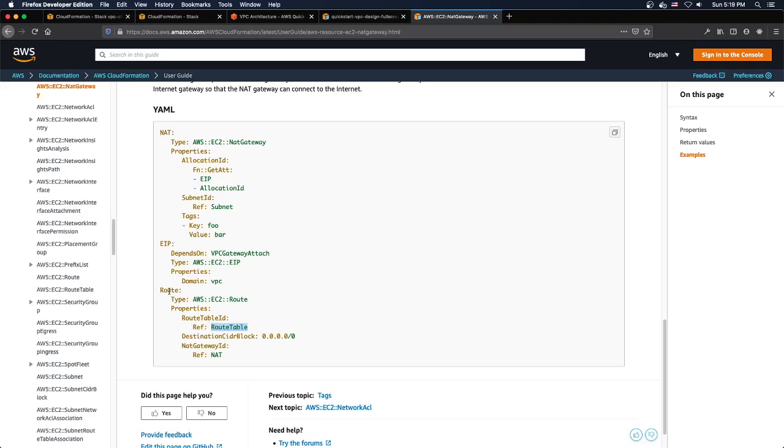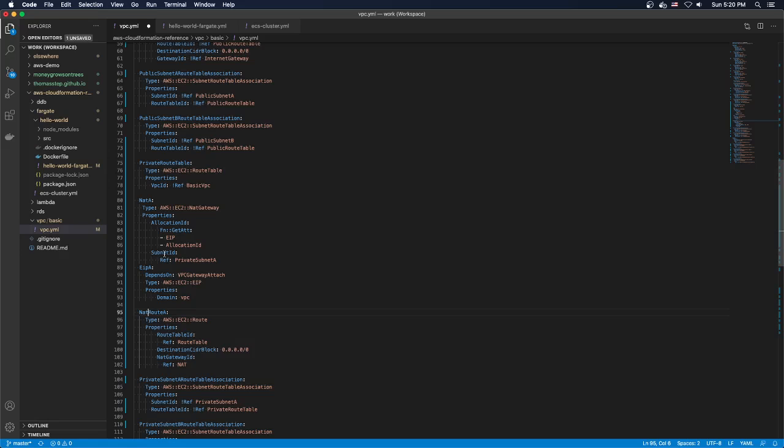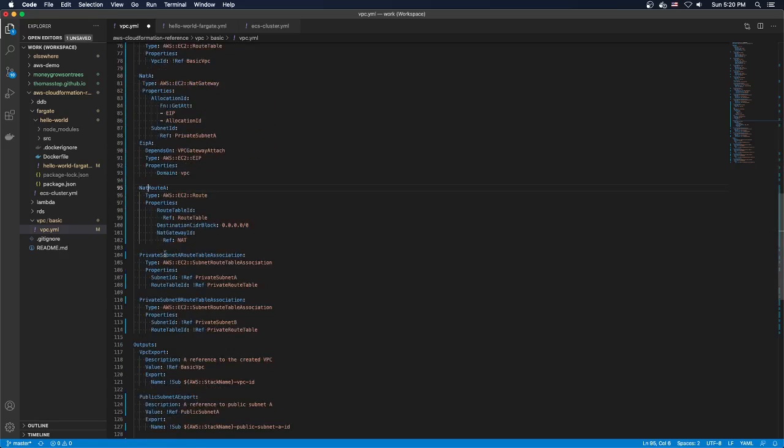This is the route, not the route table. So the route connects to a route table in the public subnet. And this is what? No, that doesn't make sense. I'm not sure. We're going to have to figure it out. EIP A, B, then I'll need, we'll call it NAT route. So the public default route.